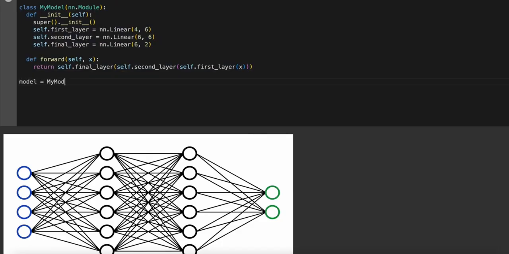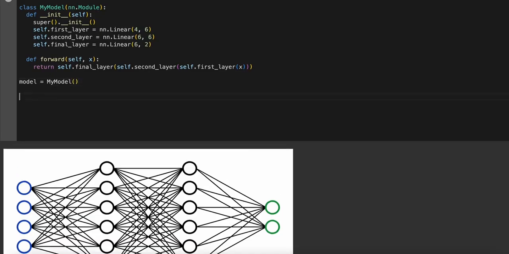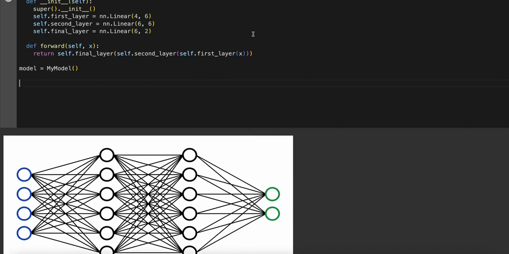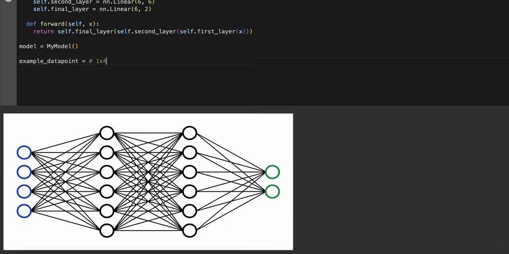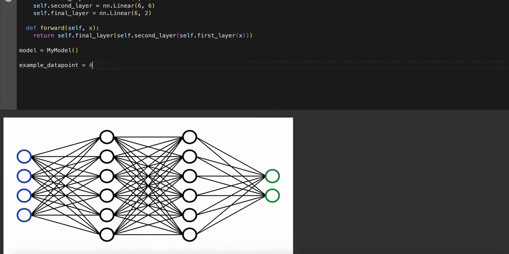So if I were to make an instance of this model right here, model equals MyModel, now I have an instance of this model, and I could technically use it to get predictions for data points. So let's say our example data point is 1 by 4. We're going to make it a 1 by 4 tensor, because we just want a batch size of one single data point, and every data point needs to have 4 attributes. We'll just send in completely random numbers for a data point. torch.randn is the function in PyTorch to do this, and we can just pass in 1, 4.